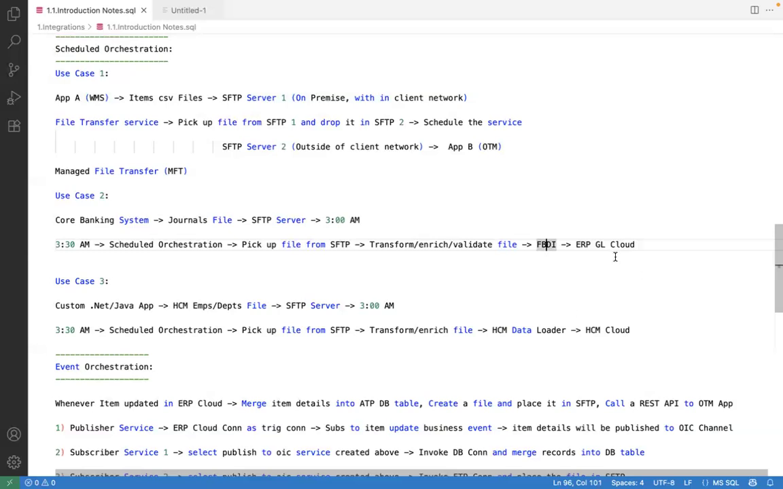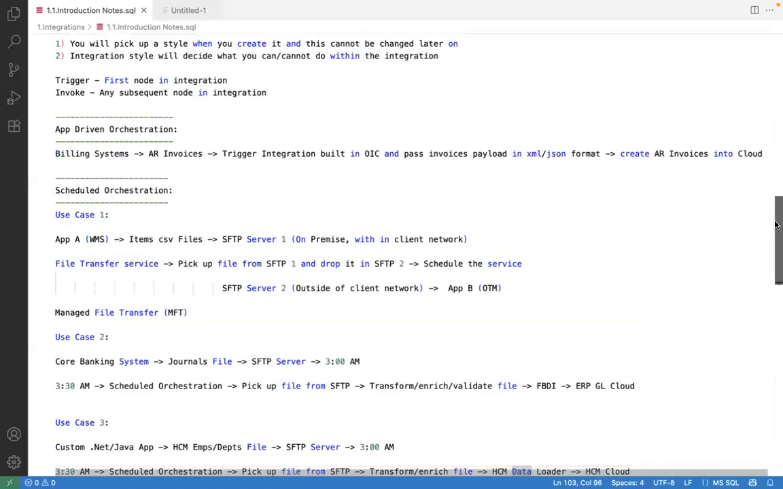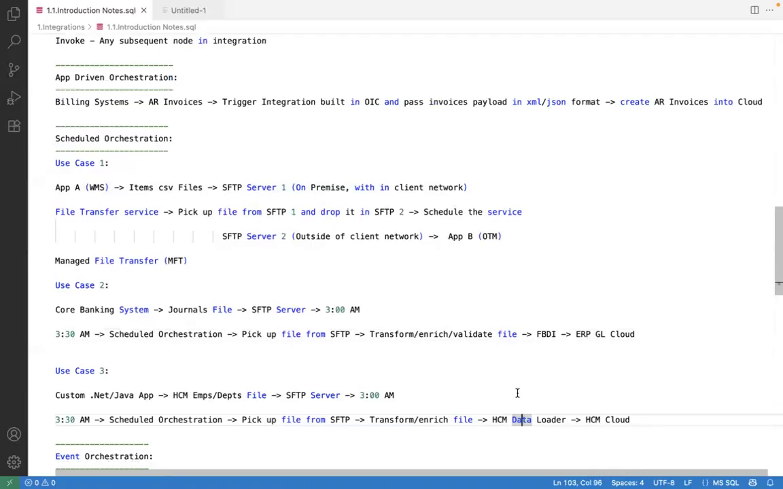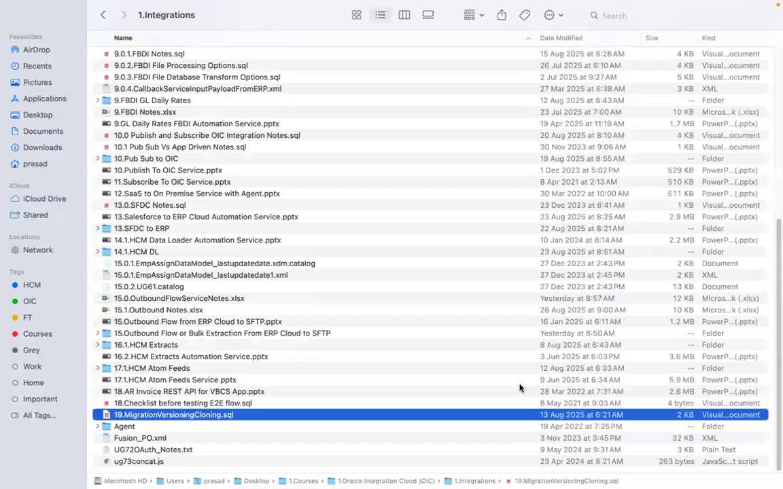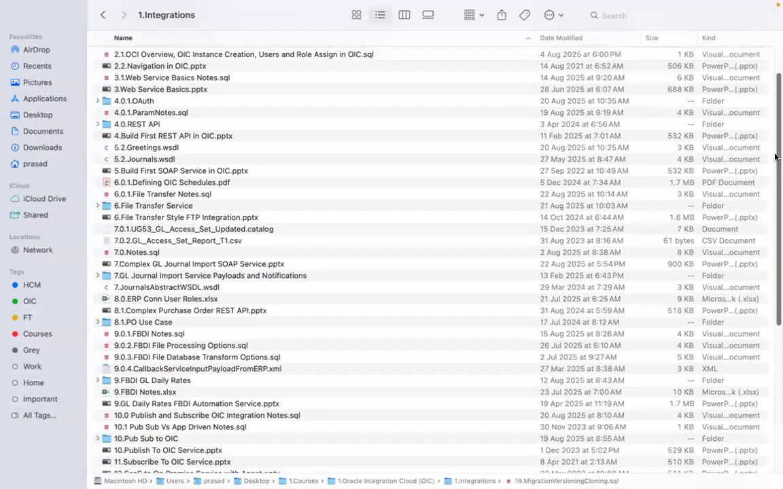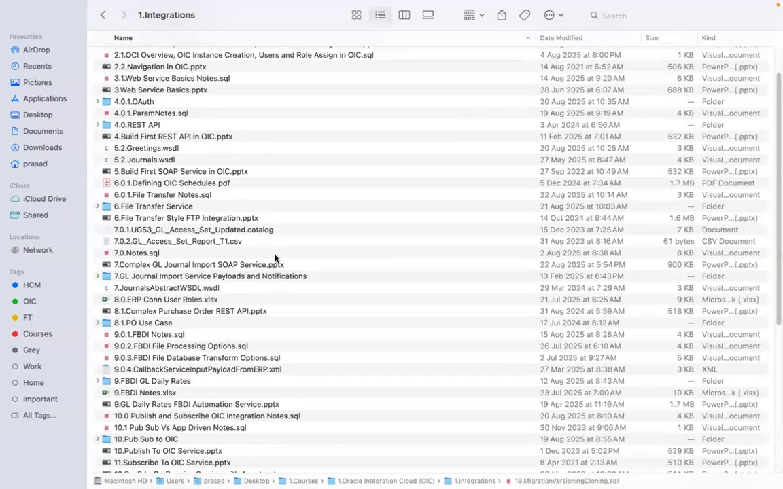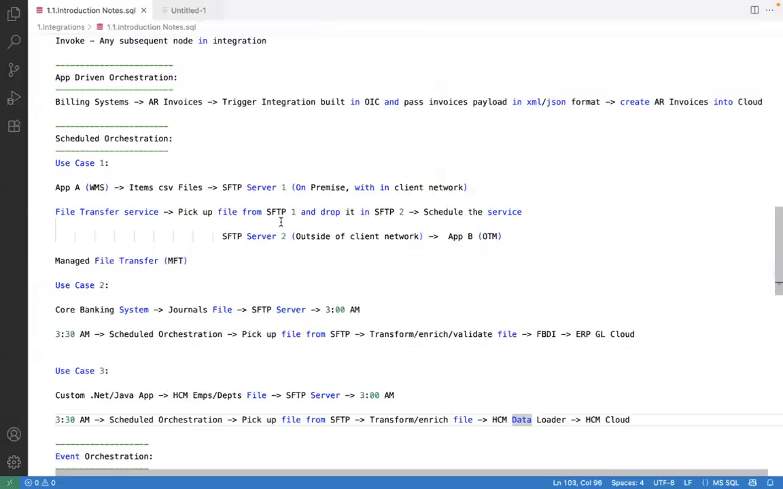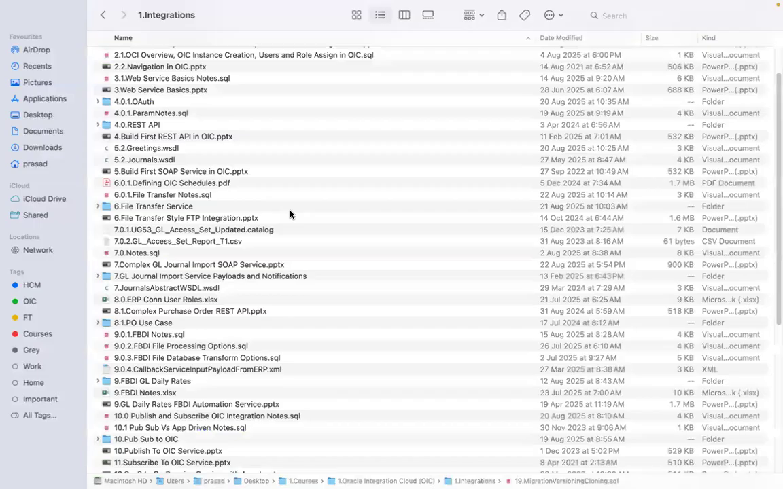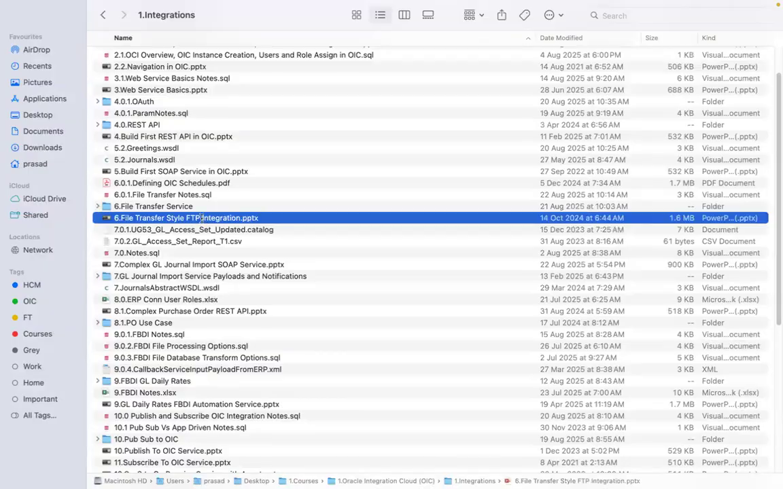And you need to understand how to automate these FBDI and HDL processes, guys. Remember, these are not some cooked up stories that I'm explaining here. These are the actual use cases that I've built and delivered for end clients for real-time requirements. And even when we do the course, we would be doing the same exact real-time use cases. So you see the file transfer service that I just explained. We will be using a file transfer service here. We build that integration here.